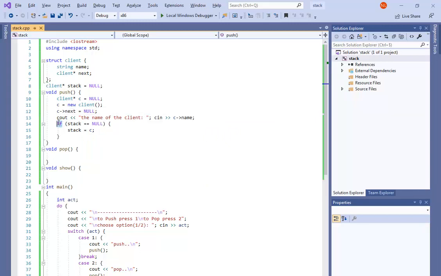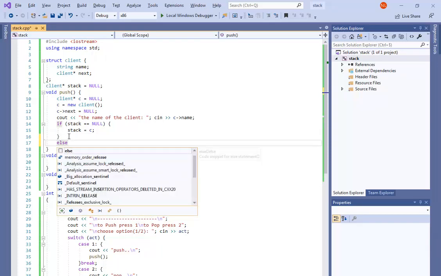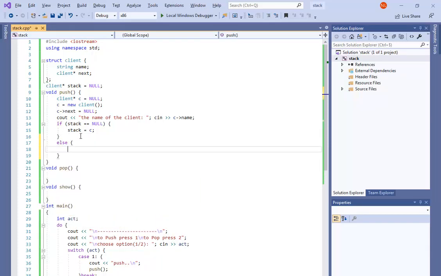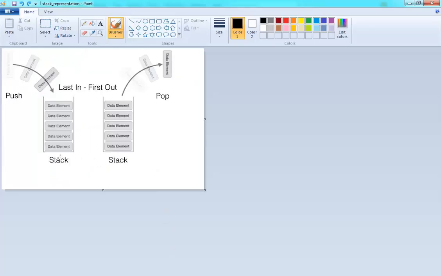So that's in the case if our stack is empty. Else, if our stack is not empty, what do we do? We want to go to the last element and link our new element with the last element. Okay, so how to know where is the last element?